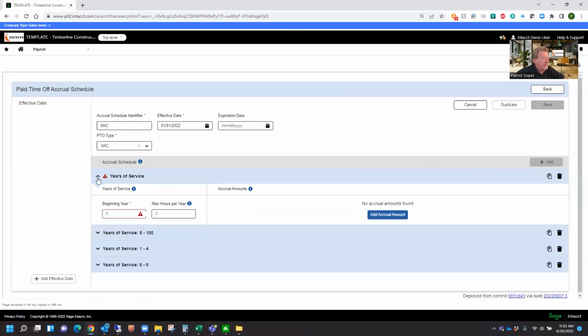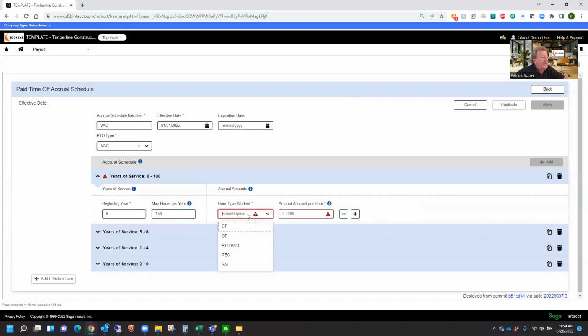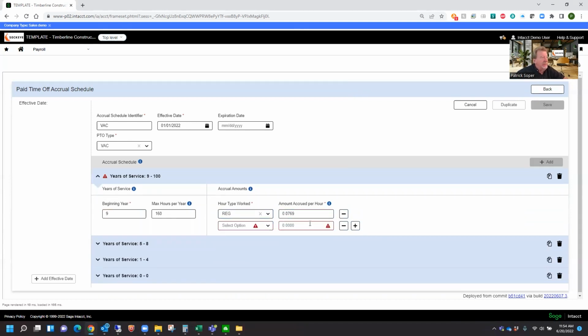Years of service. Say year 9 here. Again, it suggested this 5 to 8. It's going to make this 9 through 100. And here we're going to say maximum of 160 hours a year. Now my accrual rate, regular, now 0.0769. Overtime, 0.0769.